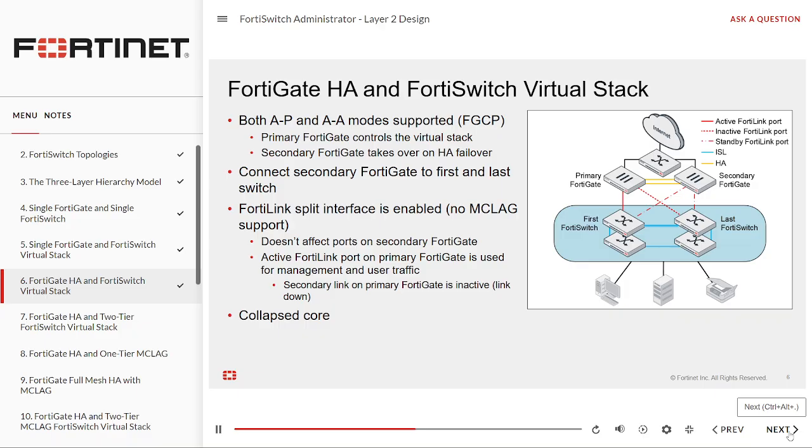Also, the ports on the secondary FortiGate, the standby 40-link ports in the topology, are not affected by the 40-link split interface setting. That is, the ports on the secondary FortiGate remain up, link up, and on standby for switch management. On an HA failover, the secondary FortiGate takes over the cluster and 40-switch virtual stack management, and like the former primary FortiGate, it will have only one active 40-link port, which is used for both switch management and user traffic. The setup shown on this slide makes sense only when MC lag is not supported by FortiSwitch.